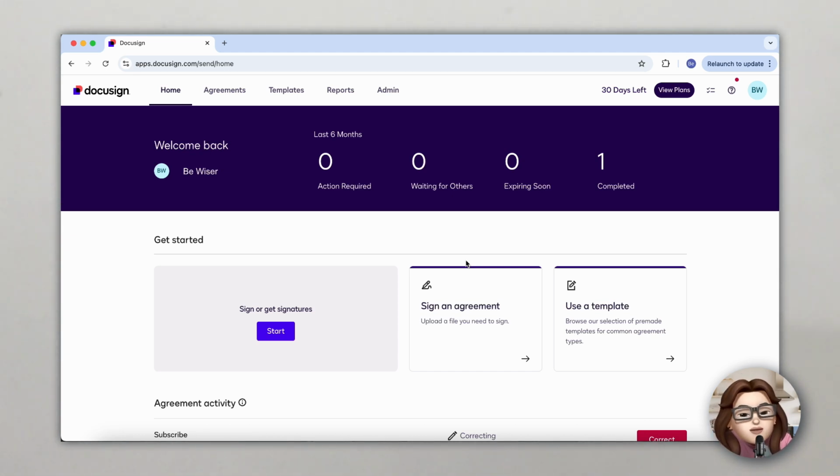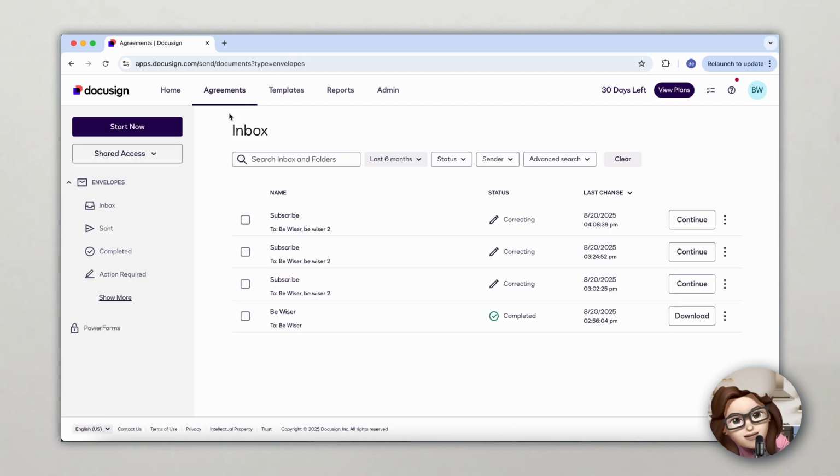Once you log into your Docusign account, head over to the Manage tab at the top of the page. Depending on your plan, this may also appear as agreements, but it serves the same purpose. Here, you'll see all your envelopes neatly organized into categories like waiting for others, sent, or in progress.